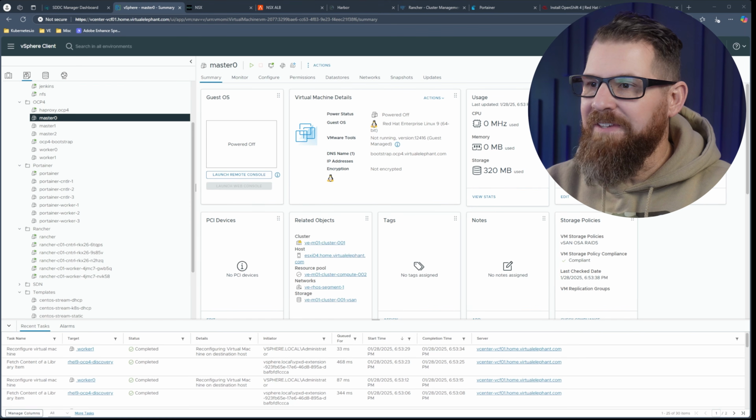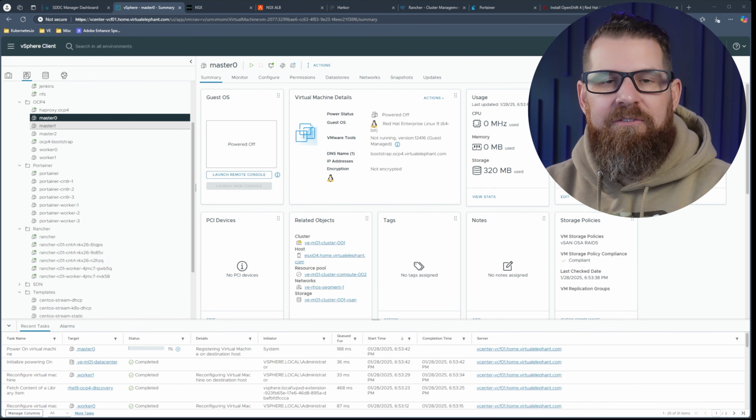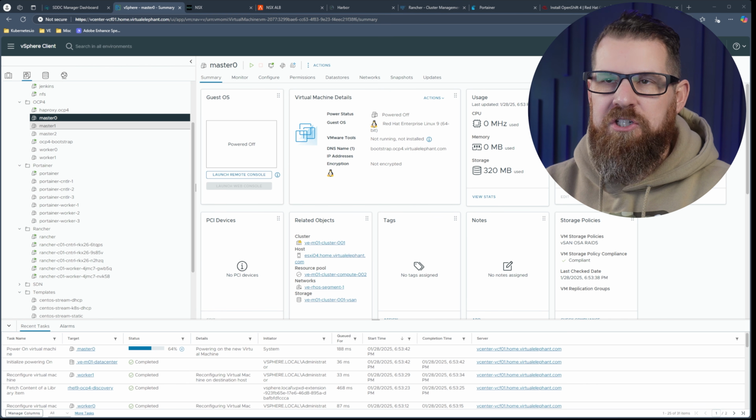Now, as many of you know from previous videos, I'm running VCF, or VMware Cloud Foundation, within my home lab. And so I was going to be deploying OpenShift on top of a series of virtual machines. You can see here on the screen that I've already deployed 5 virtual machines that I'm going to be leveraging to build OpenShift on. So you can see that we have Master 0, Master 1, Master 2, as well as Worker 0 and Worker 1.